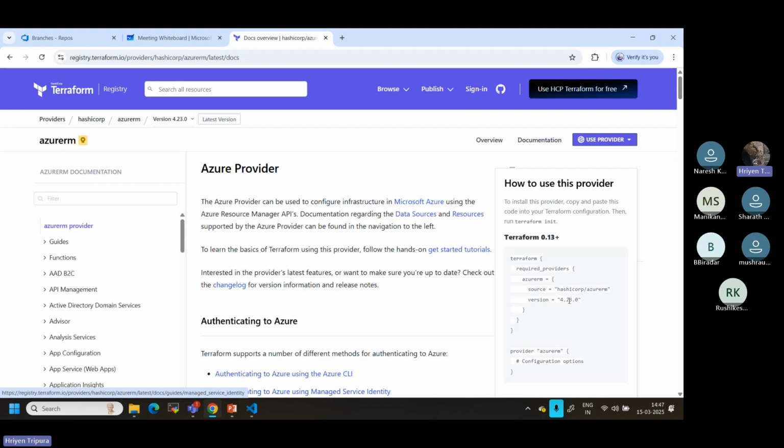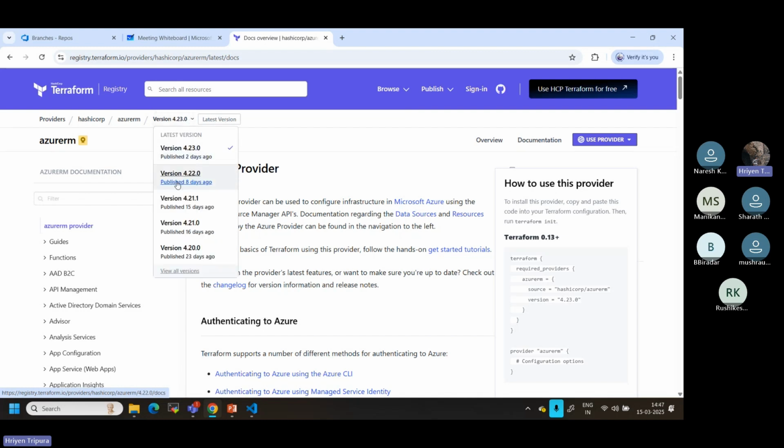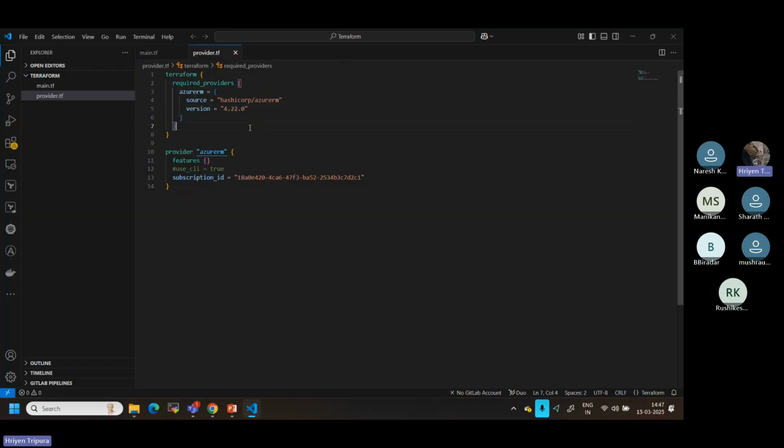For our simplicity, let's not use the existing one. As I told you, this is the latest. You can see that 8 days ago we were using 4.22, right? At least every week they will upgrade something or the other, and new features are going to be added. So fine. Now, we were using 4.22, so let me use the same one. The reason is I want to show you something. That's why I will keep the older version, not the latest one.